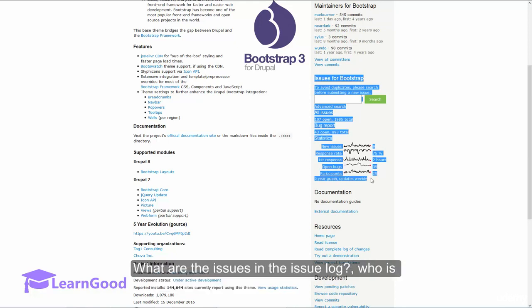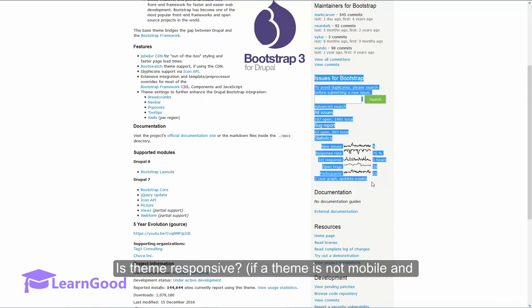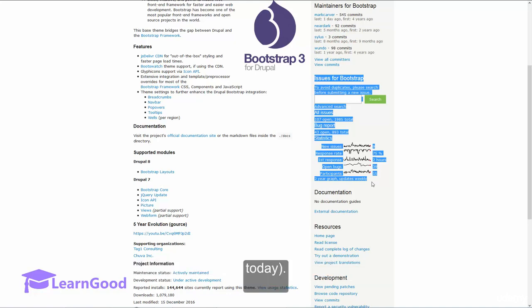What are the issues in the issue log? Who is using it? Is any of the issue a showstopper for your application? Are there any demos, any reviews, any big names using this theme? Any of your competitors use this theme or others? And so on. Is a theme responsive? If a theme is not mobile and multi-screen friendly, that's a big drawback in today's world.